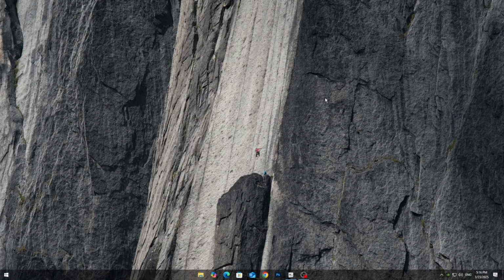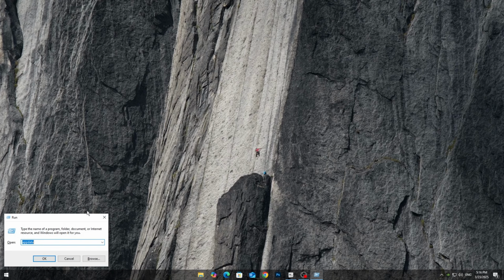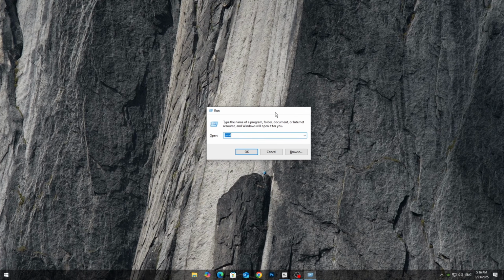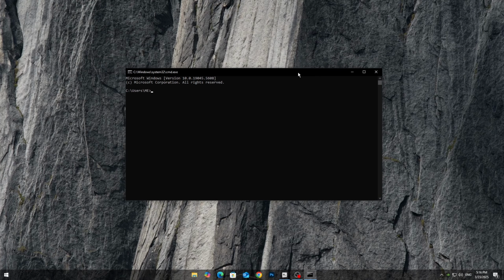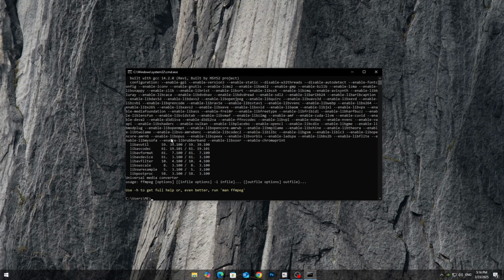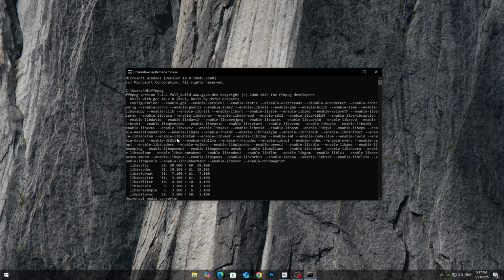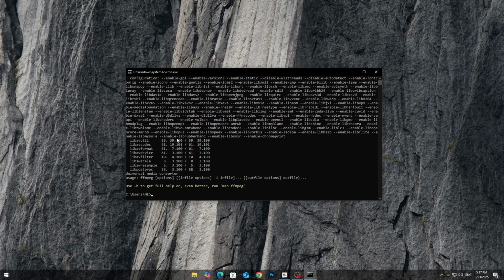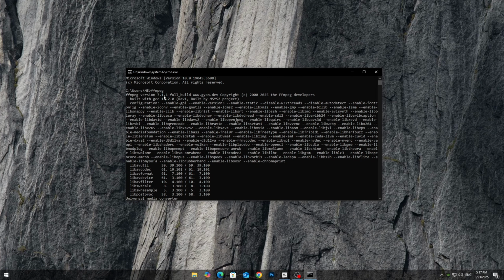To confirm that FFmpeg is installed correctly, open Command Prompt, Win+R, type cmd and press Enter. Type FFmpeg and press Enter. If everything is set up correctly, you should see FFmpeg's version information displayed.